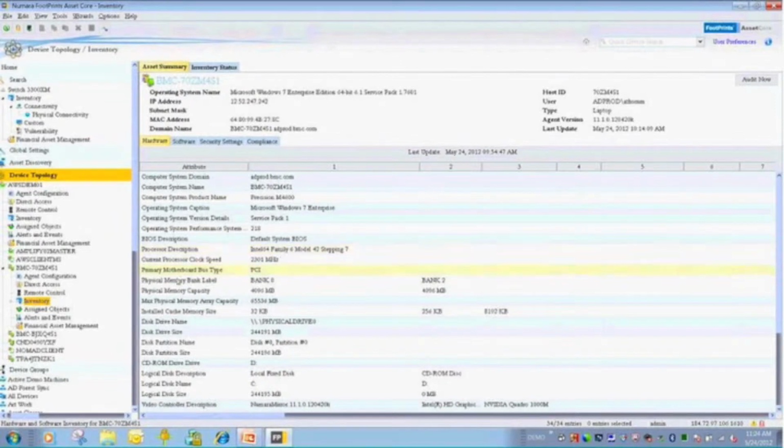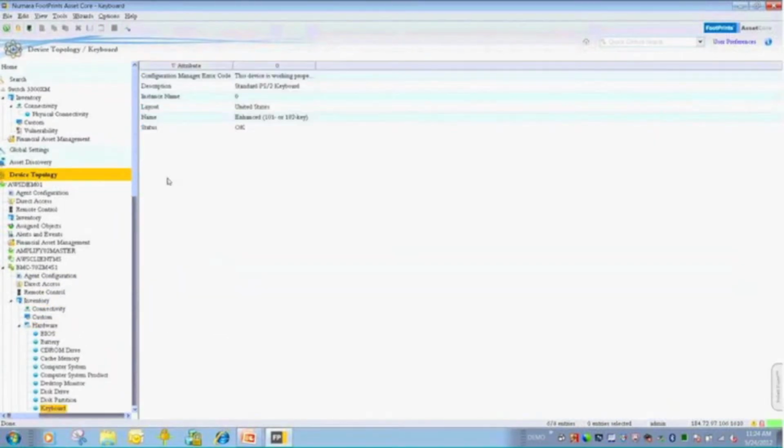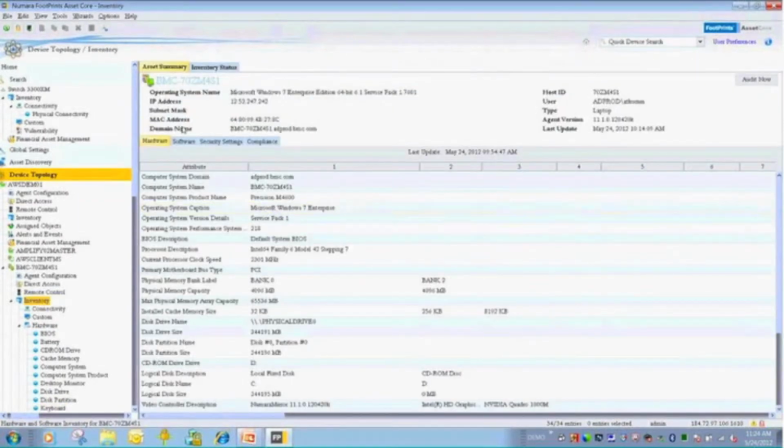Now, while this is a good amount of information, it's not everything we collect by any stretch of the imagination. I can always drill down into the hardware inventory if I want a deeper dive on, say, the keyboard, and get that data if I need to. But for the most part, the inventory summary screen is what people reference most often to be able to understand and gather the information they require.